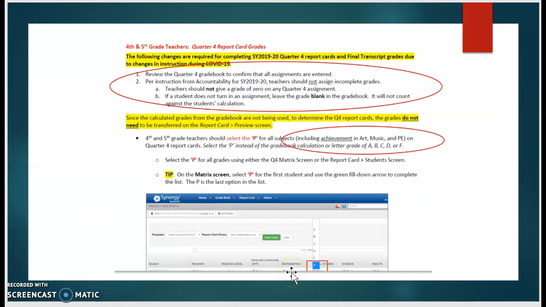All right, here's just an overview of what you'll get. Make sure that you review your quarter 4 grade book to confirm all the assignments are entered. Per the instructions from the accountability office, you are not assigning incomplete grades, and there should not be a 0 for any assignment on quarter 4. If a student doesn't turn it in, you're just supposed to leave the grade blank in the grade book. It will not count against the student's calculations. And you don't need to transfer those grades because we're not transferring grades. We're just using P.